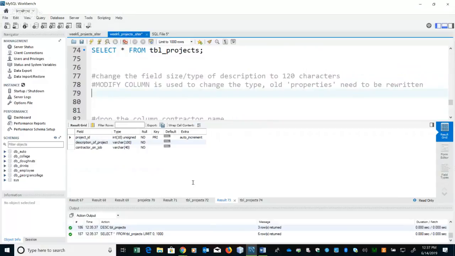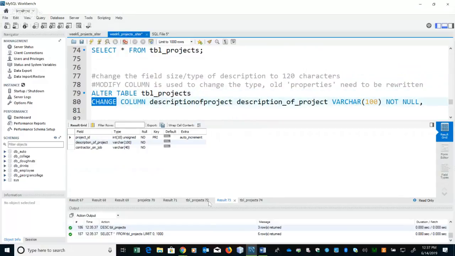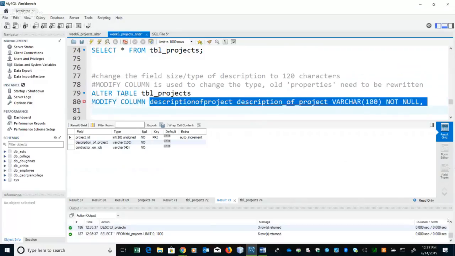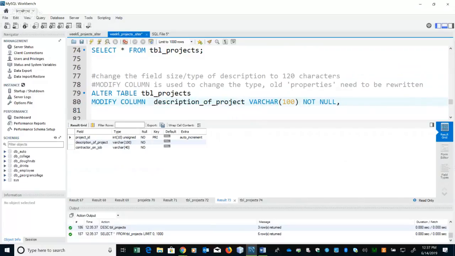Just to show you that there is a modify column now. And the difference between modify and change is you can change the name with change. That's the difference. So modify column is used to change the type or the size. Both are allowed.